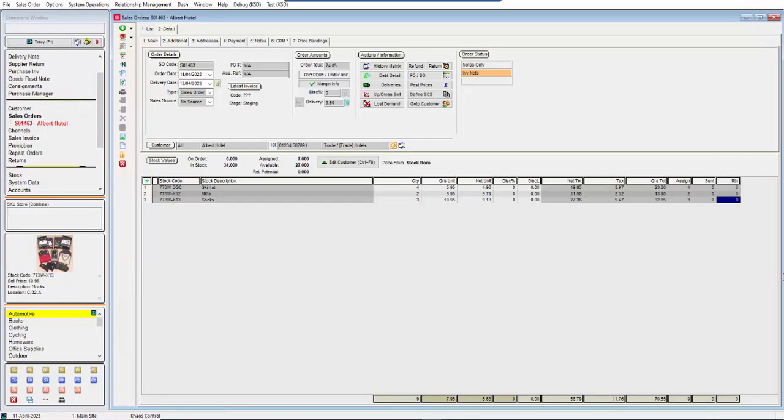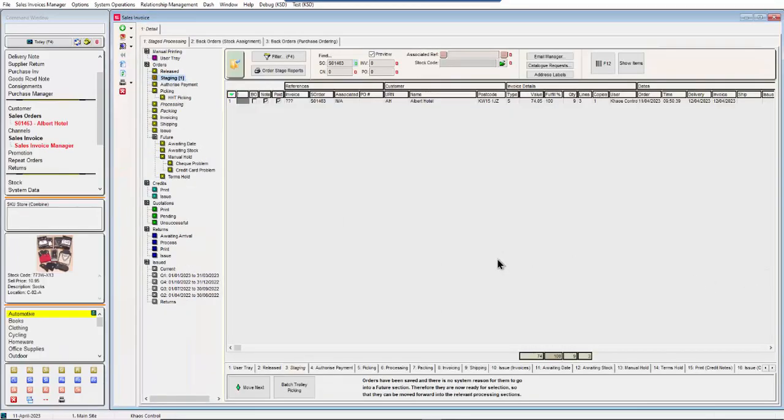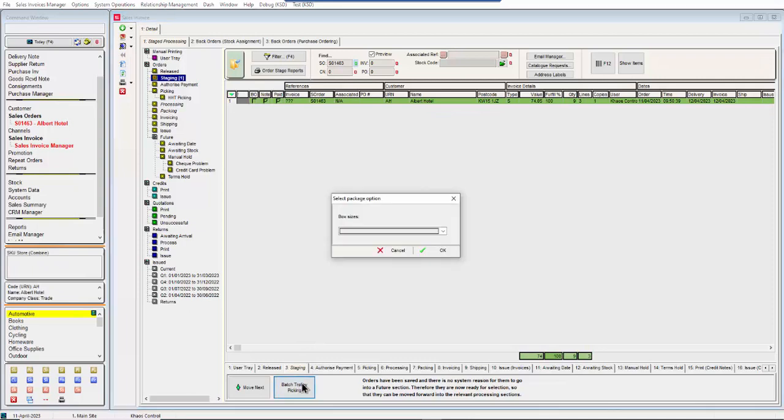We'll now take a look at how the picking operation works with HHT2. Here we've created a sales order with 3 items on it. By going to Sales Invoice Manager, we can see that the order is now in staging. The process from here on in is essentially the same as it is for HHT1. We'll go to Batch Trolley Picking. This time we'll select Standard Values, click OK.